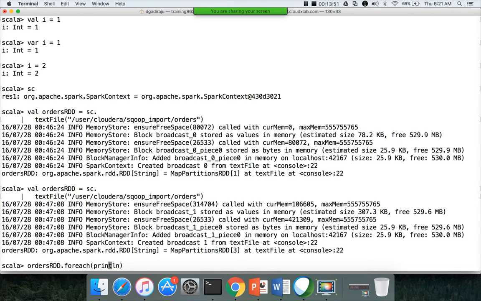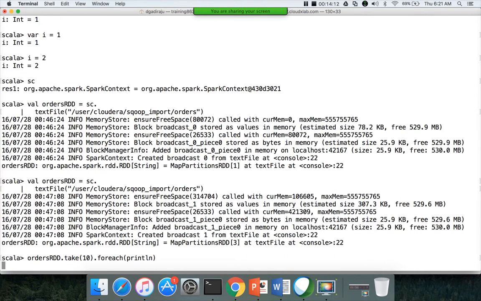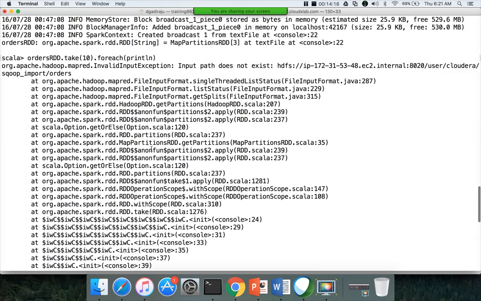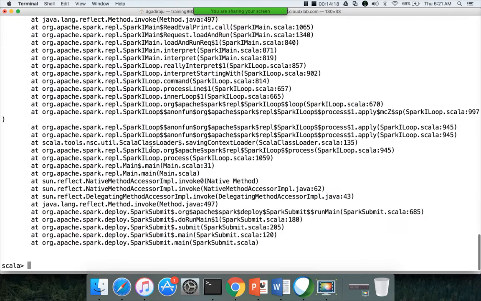No, I have to use an action here. So after the RDD name, I have to say either collect, so that it will start collecting from the collection, or take if you want to get a sample, and then out of that I want to display by using foreach. So this is how it will look. I think somewhere, okay, input path does not exist.